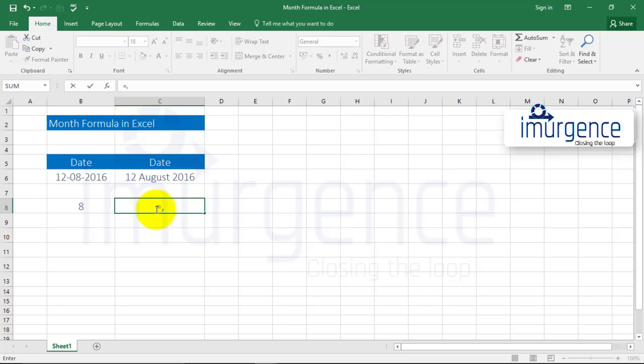Same here, M-O-N-T-H, month. Open the bracket, select the date, and you will get the month. This is so very easy, and this is how you use the month formula in Excel.